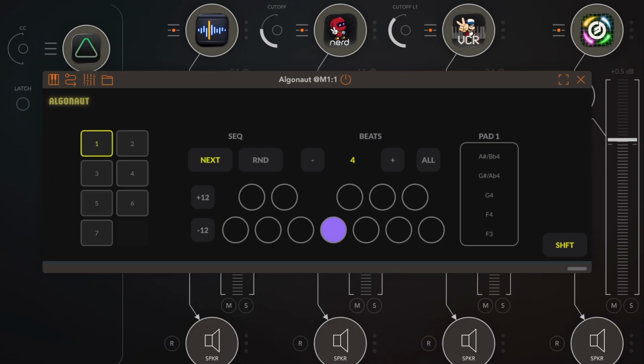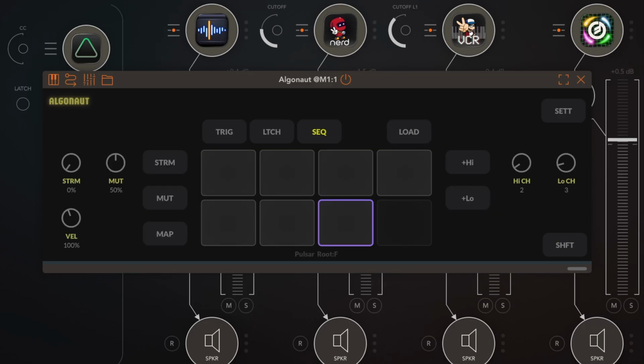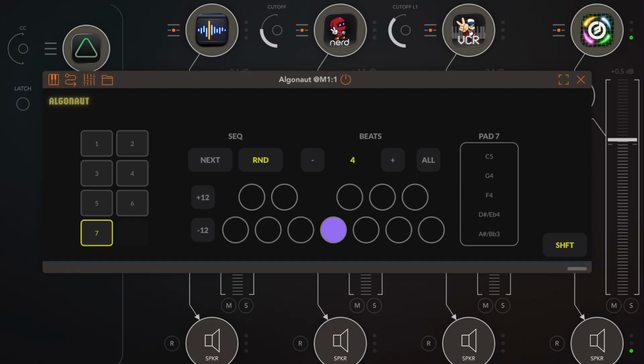Then I can decide what happens when the pad has finished playing. I've got two options: go to the next pad or play a random pad. So if I set everything to random and I go back, you can see that they're just random pads after every pad has finished.